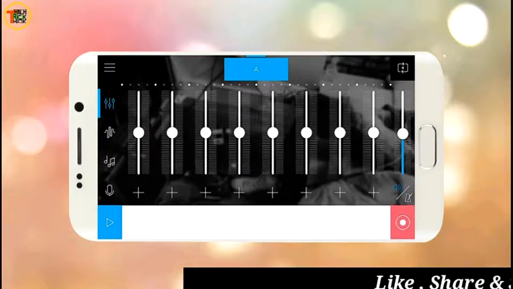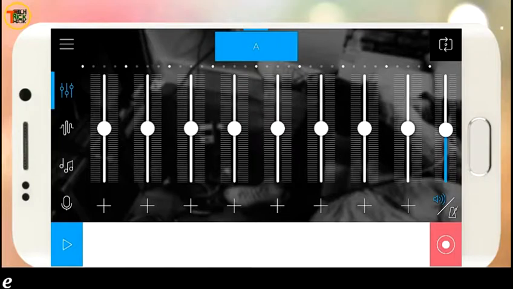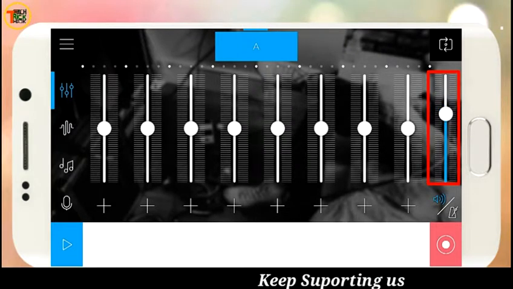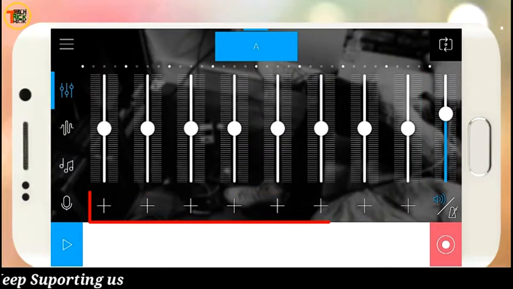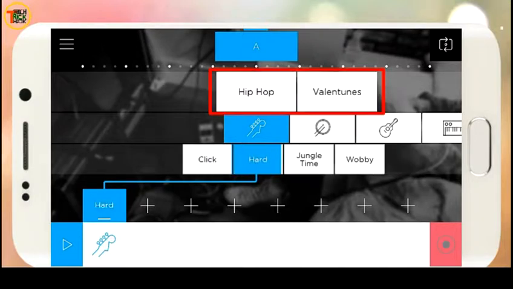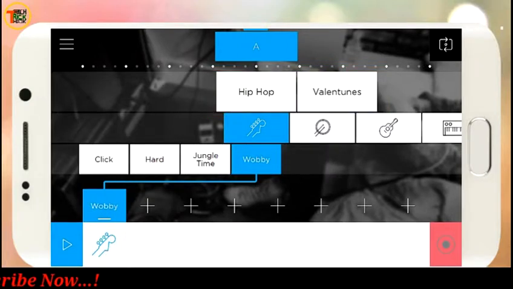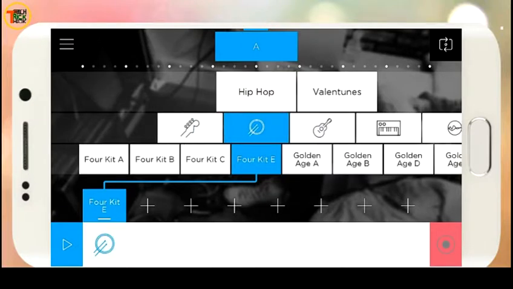You will see this kind of interface here, and all the options are available here. On the right side there is a volume, you can increase your volume, and on the downside you will see a plus sign. Click on it and you will see all your hip hop styles and Valiant tunes. These are my two styles which I have downloaded. You can check the downloaded instruments, choose any one and also play it.